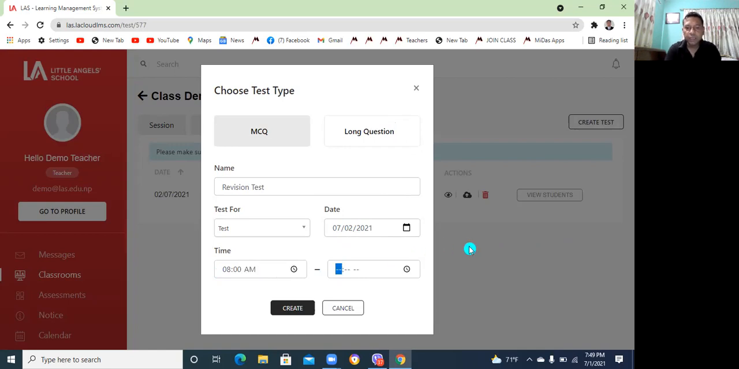And let's say if it is 20 marks, 20 minutes. So according to the number of questions, give the time. 08 is there, okay, and 8 after 20 is 8:20 a.m. That means the student has to sit for the test tomorrow at 8 a.m. and must complete it by 8:20. So create, do it, create, okay.